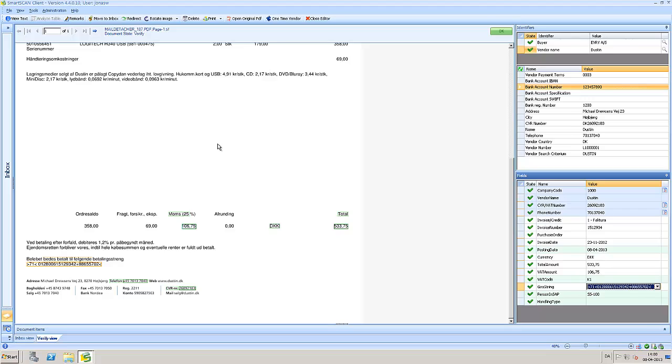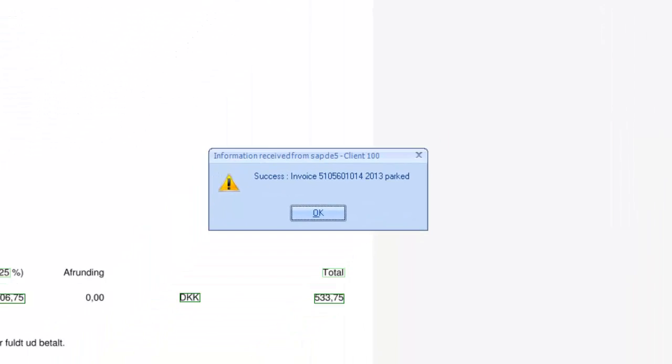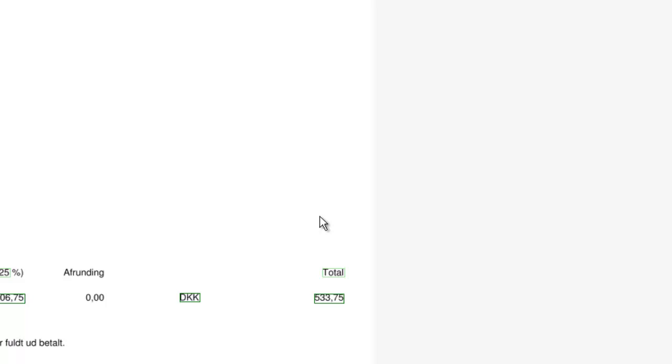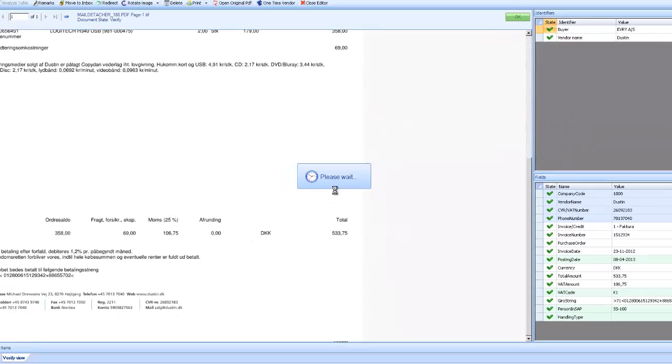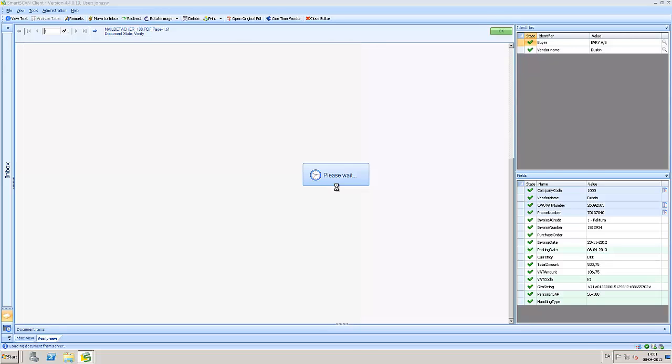So all there is left to do now is simply to send this invoice to SAP so it gets parked. And after pressing the OK button, I can now see a success message from SAP stating that the document is now truly parked. Press the OK button, and here I am, on to the next document.